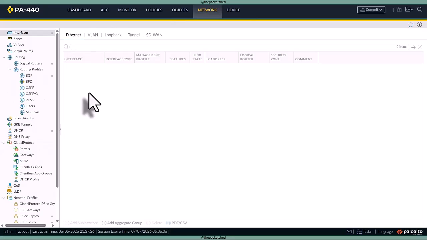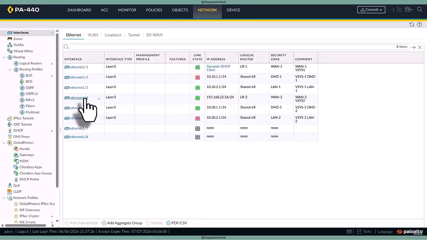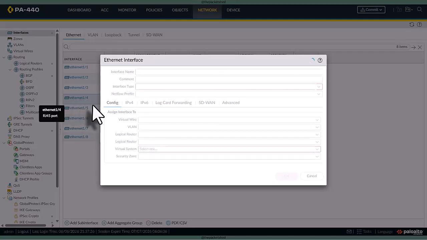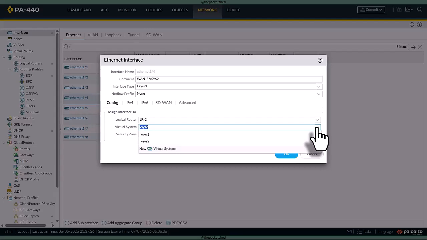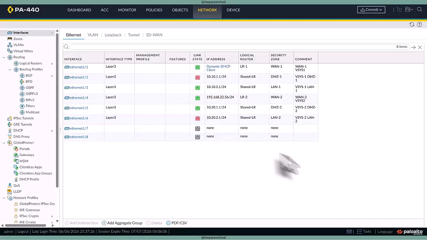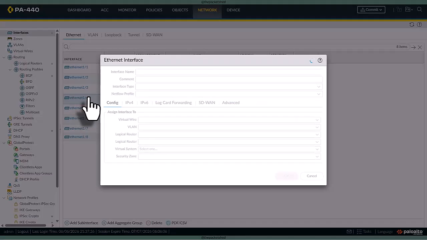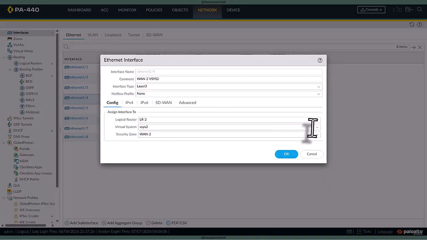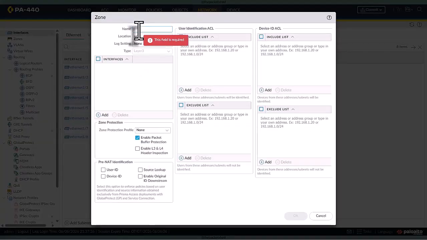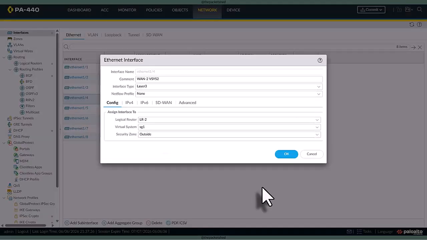I'm going to go back to my interfaces now, and I want to move Ethernet 1/4 from VSYS 2 to that shared gateway. It mightn't show up immediately in here, it might just take a moment or two to show up. When it does show up, the security zone is going to be gone, so I need to add in a new security zone. I'm going to call this outside. Add in the log setting, and click OK on that one.